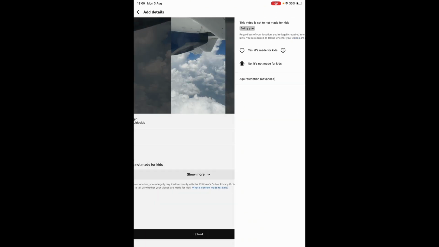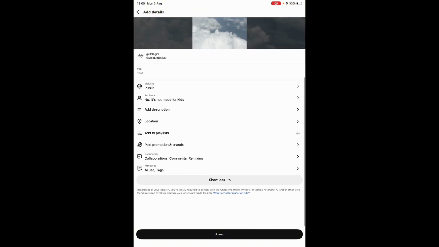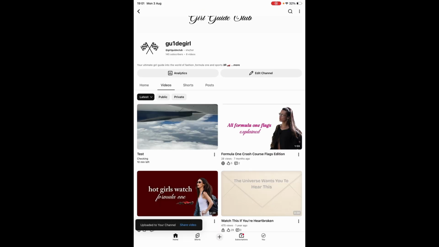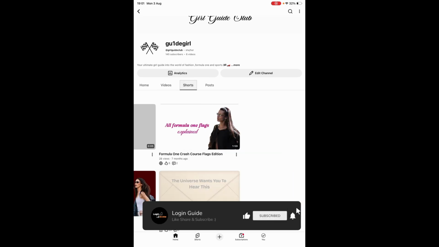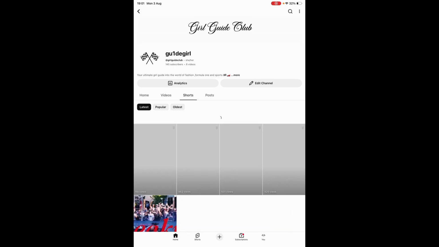You can also click on show more option and go through all these available options right here and set it according to your preference. Once you're done, click on upload, which is highlighted in black color. And once you go to the short section, and if you refresh your page or your YouTube profile, you'll be able to see that specific video right in the short section. You can go ahead and access it now.